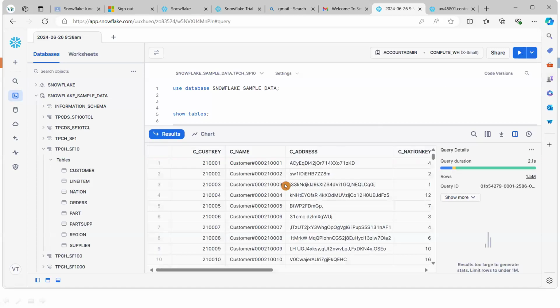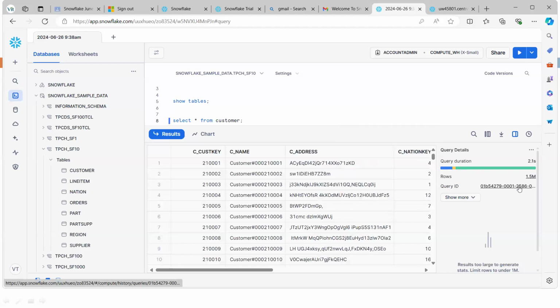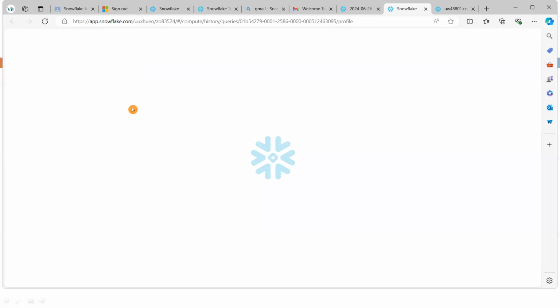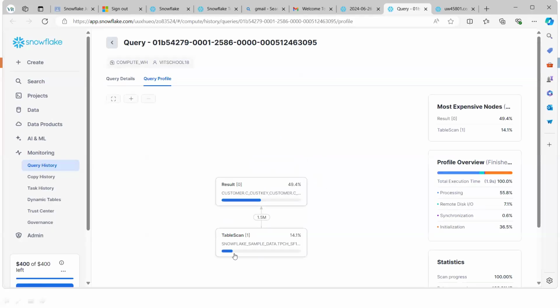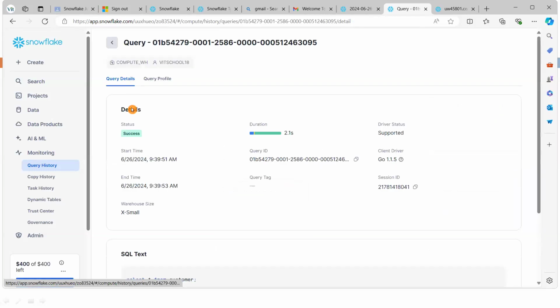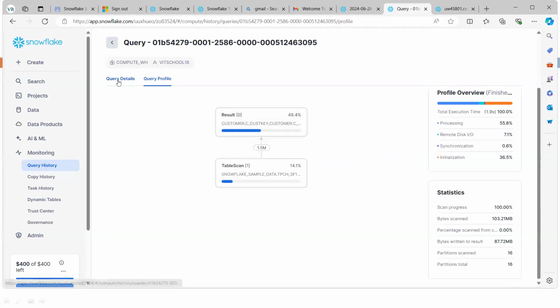See here, we didn't install any software. That's why it is a SaaS model, software as a service. They have already built the software, you just need to use it. See here, we have a query ID. If you click on this query ID, this is the table scan, result scan. All this you are going to learn going forward, don't worry. How much time it took and what time it started, what the query profile is and what the query results are, everything you can see here.